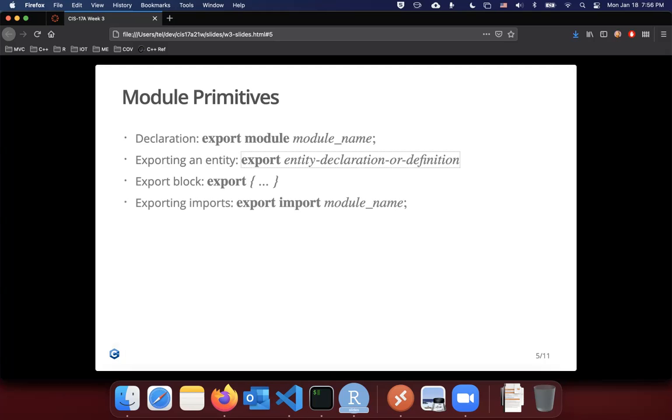You can also export imports. So let's say you want to use another module. Essentially, just use import. You import a module. But if you want to re-export what you just imported, by the way, whatever you import is not going to be exported by default. You can use it within your module, but it's not really exported by default.